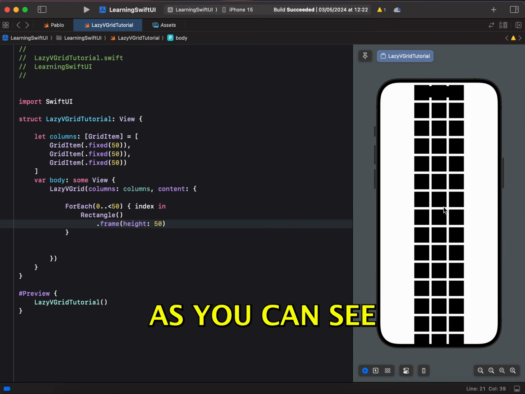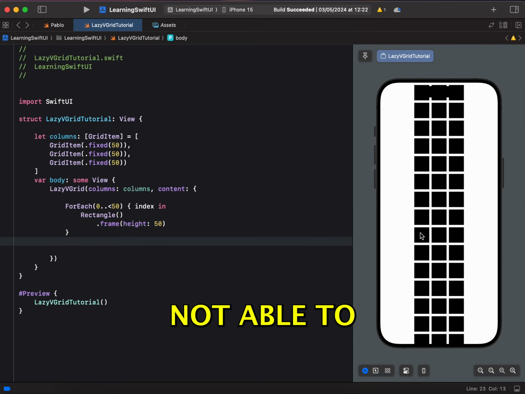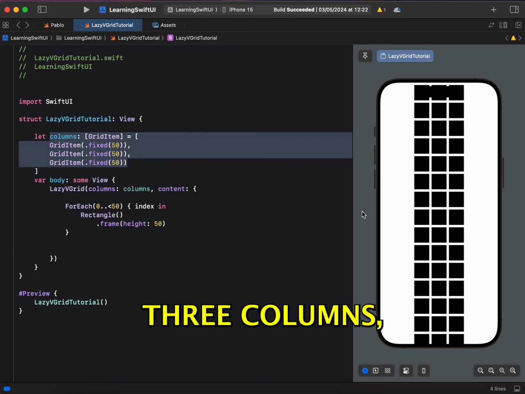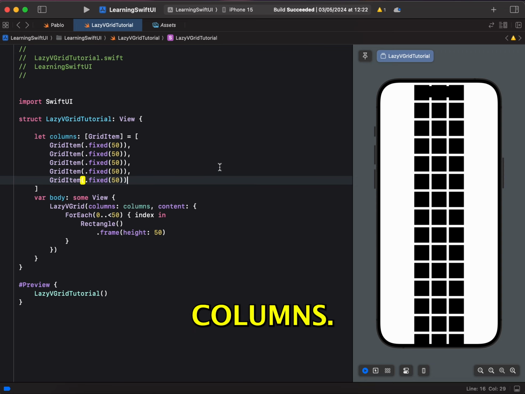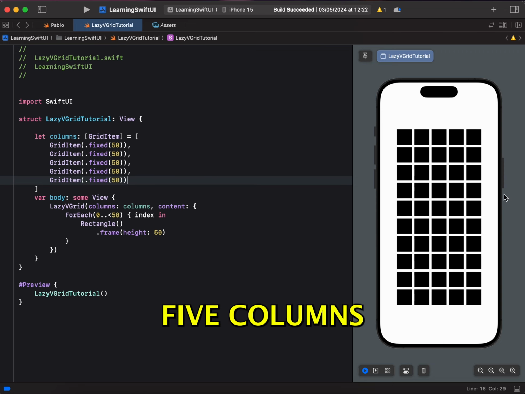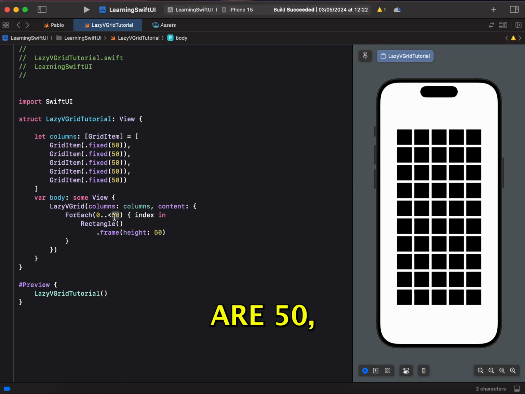and in content let's just copy our code from here and put it over here. As you can see, it is going off the screen and I'm not able to scroll it. I have 50 rectangles in 3 columns, but it's going off the screen because we don't have enough space in the 3 columns. You can fix this by specifying 2 more columns, and then we have 5 columns with 50 grid items.